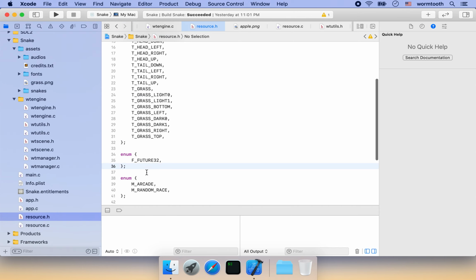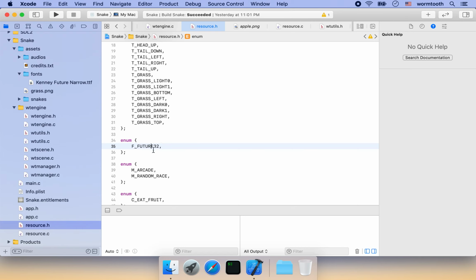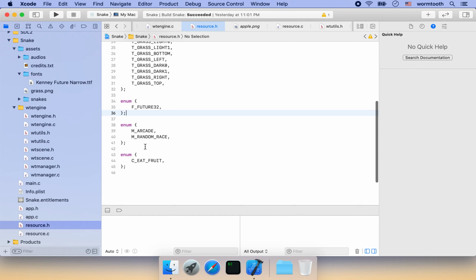And then for the font, we are going to have only one font, and this font is located here. Now 32 means that we are going to use this font in size 32. Maybe later we are going to need more fonts to display more information. But again, for now, we just stick to only one font.